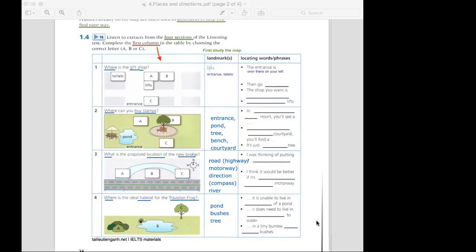2. Welcome to the resort. I'll just tell you about some of our facilities. We've got a lovely little pond where guests are welcome to sit and have a picnic. You'll see it as you come in the entrance. In the middle of the resort, you'll see a circular courtyard. It has some lovely cool places to sit as well. You can see our famous fig tree from there. It's enormous. To the right of the courtyard, you'll find a small shop where you can pick up things like postcards and stamps. It's just behind the tree.